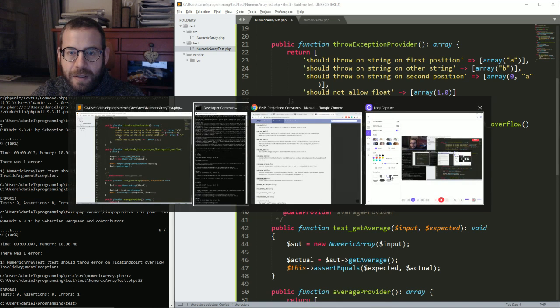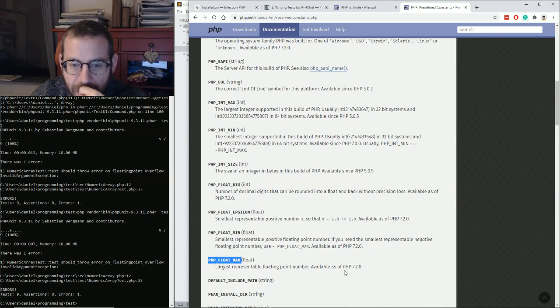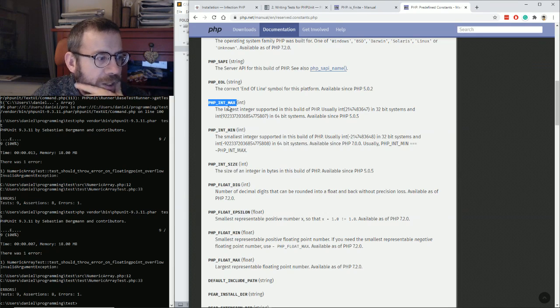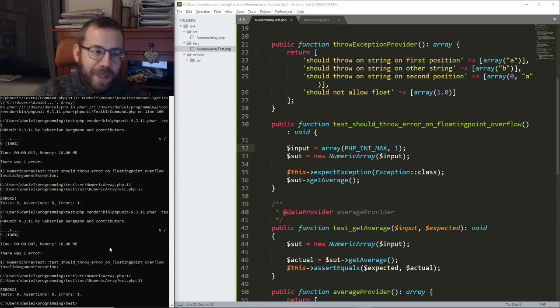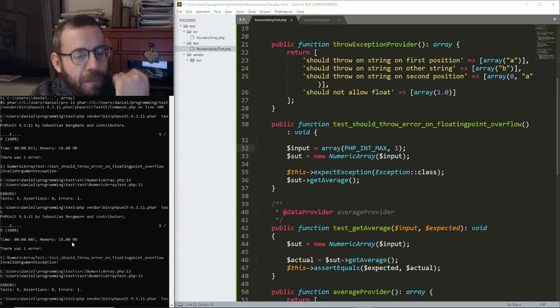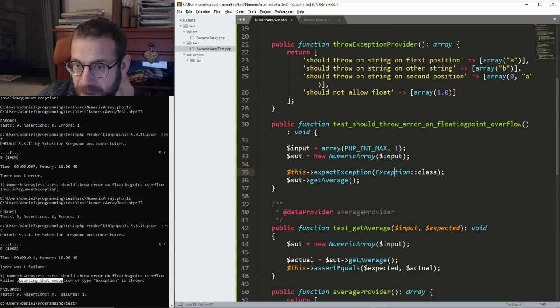Let's see if that int size, int max. So this could be quite interesting, because in order to create this bug, so to speak, in order to get a floating point, then we would need to send it PHP int max. I think this one should not be a problem, because integers are 32 bits in PHP and floating points are 64 bits. So I think we should have a hard time detecting this, actually. So we failed asserting, so we don't get an exception. We don't throw exception for that right now.